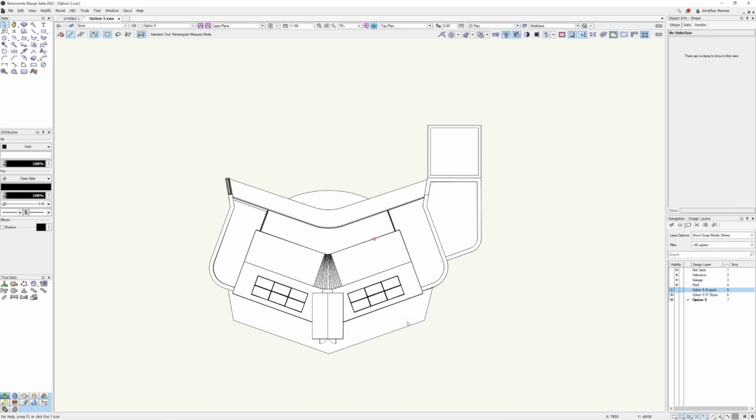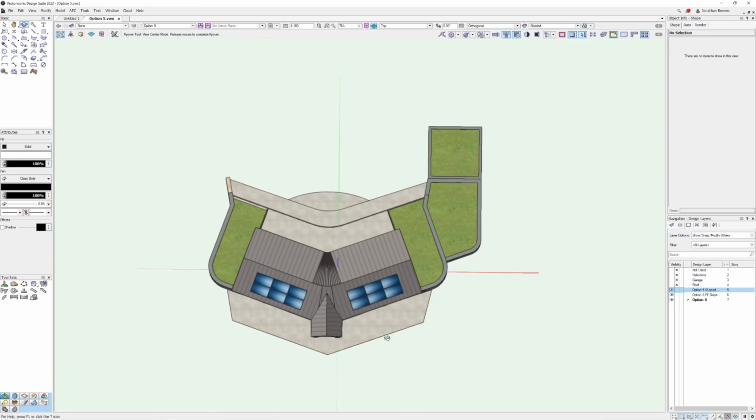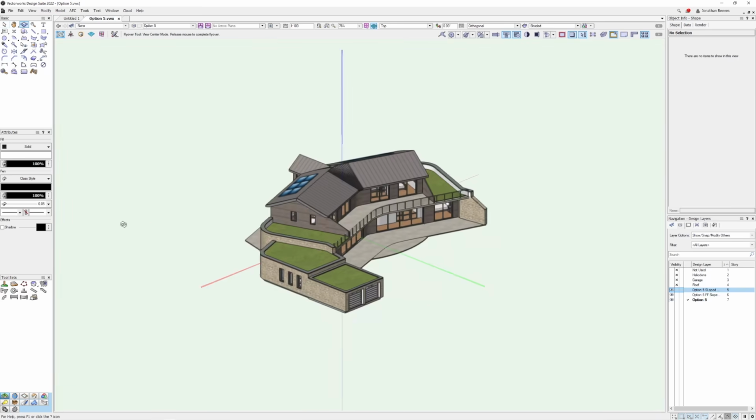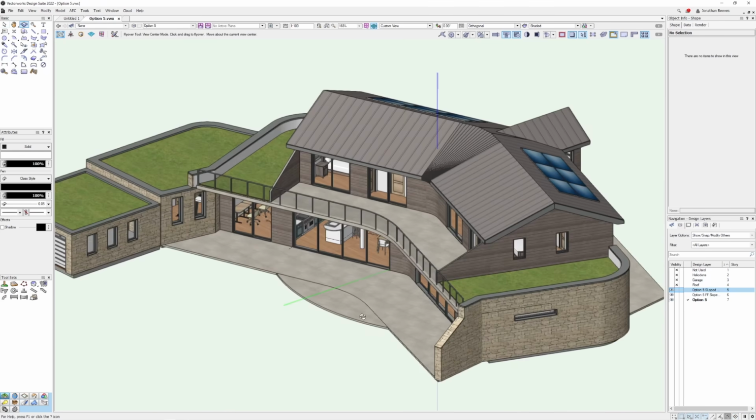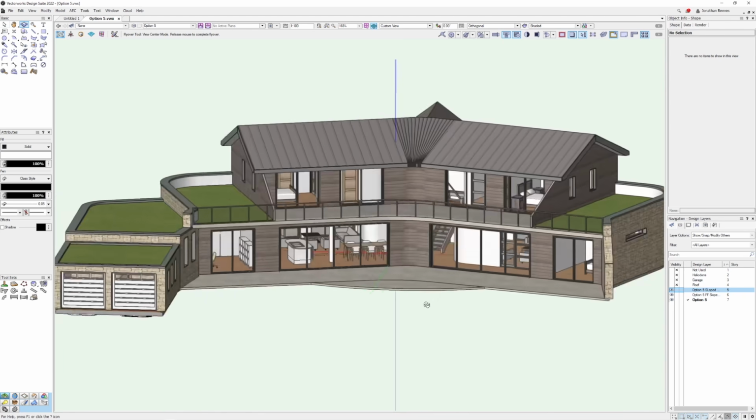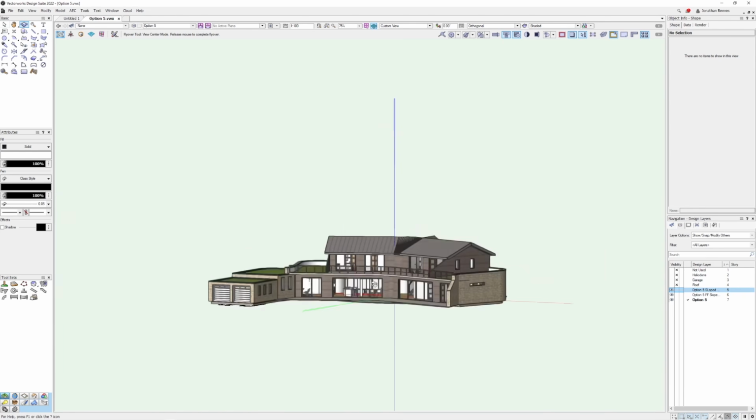Okay, everybody, so let's get started with this Vectorworks and Twinmotion webinar. Now, I'm going to show you a project that I've been working on for a while. In fact, I've just recently got planning for a new eco home in the UK. Here you can see it without the site.